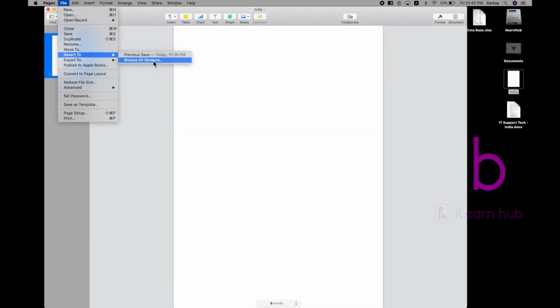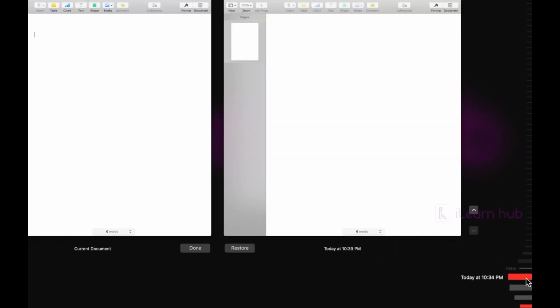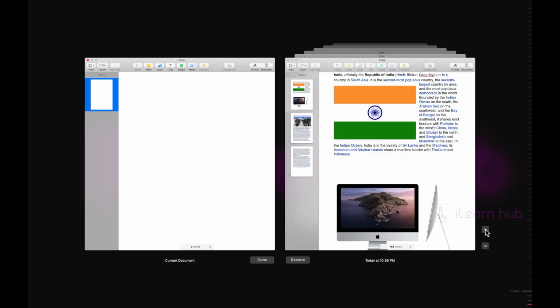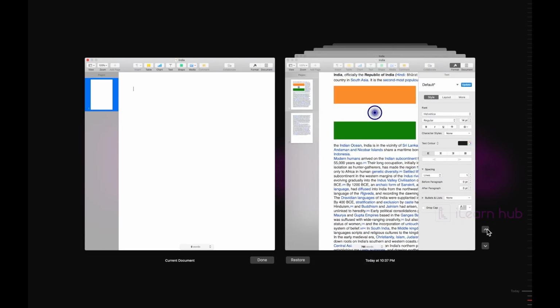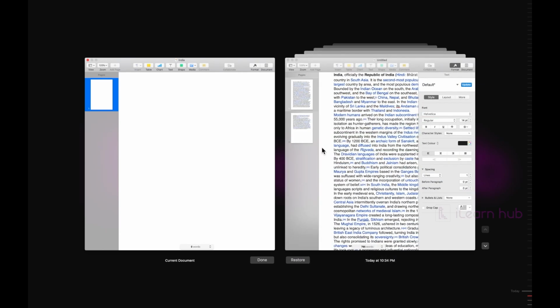Browse All Versions is good if you have been using a document for a long time, and for example, yesterday evening at 4 o'clock you saved the document and you want to go back to exactly that time. Browse All Versions has a beautiful interface, and on the extreme right hand side you will see a lot of options, like today at whatever time. If you want to go back, click on the top arrow and see. Some time back at 10:39 it was like this, and some more time back there were only 2 pages, and if you go back further, you will see only 2 pages without the images.